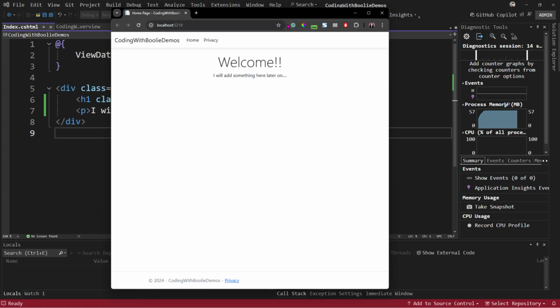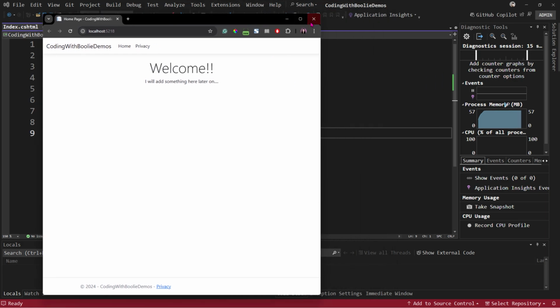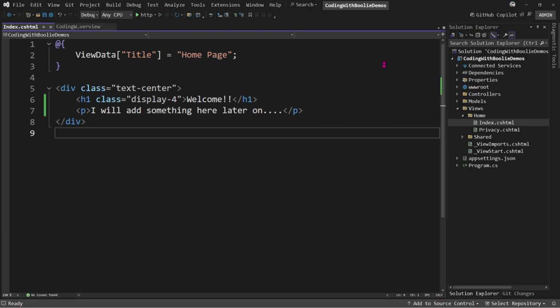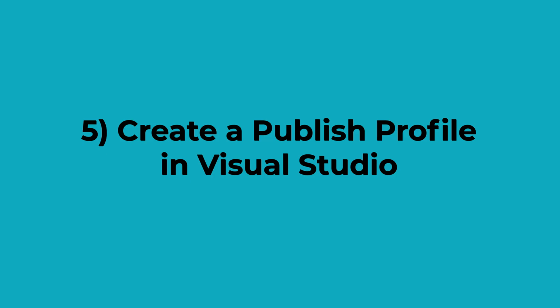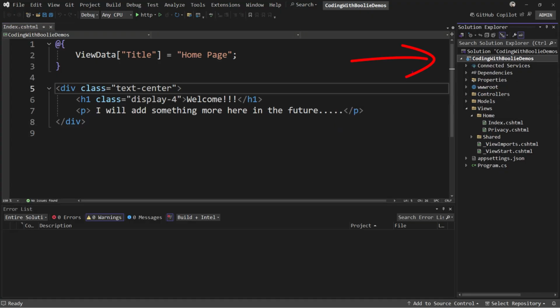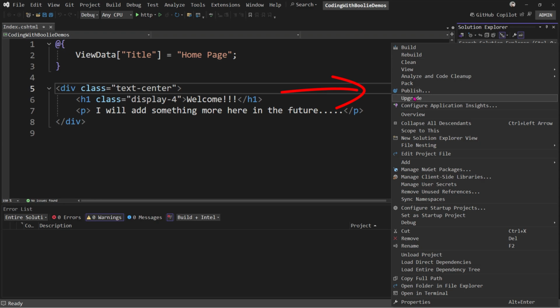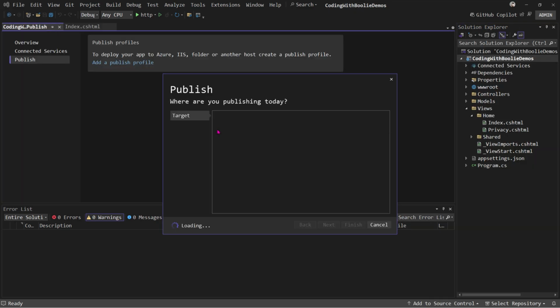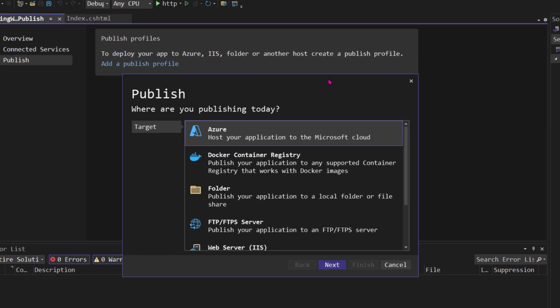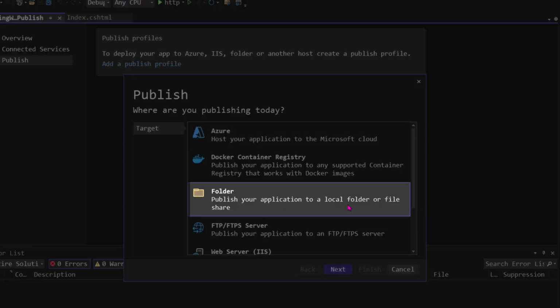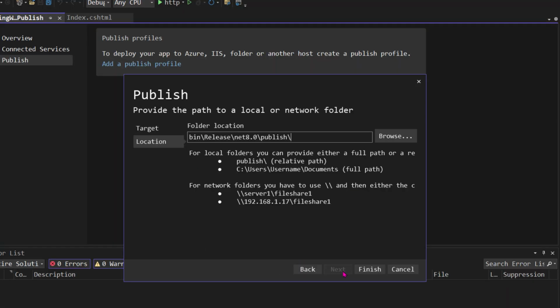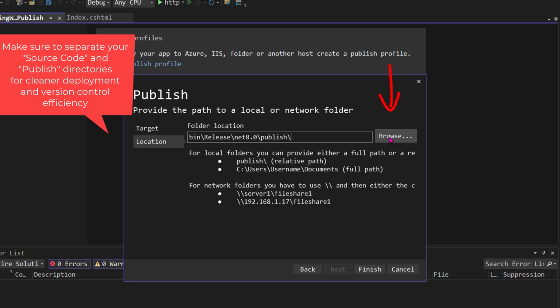That's because we're using IIS Express, which comes bundled with Visual Studio. Next, let's create a publish profile. Right-click on the project name in the left panel, select Publish, then choose Folder. We're going to publish the application to a local folder. Click Next and select a target or destination for the release files that Visual Studio will generate.